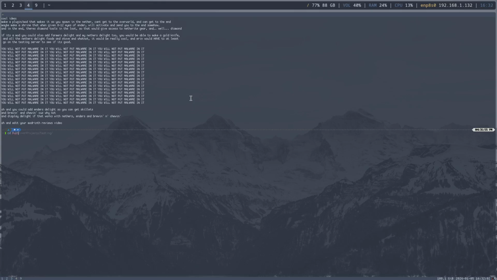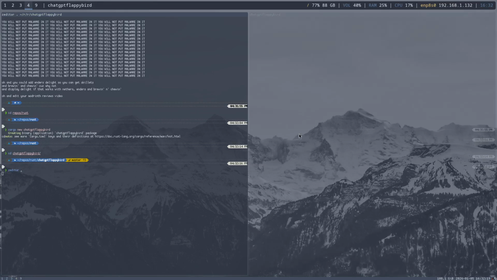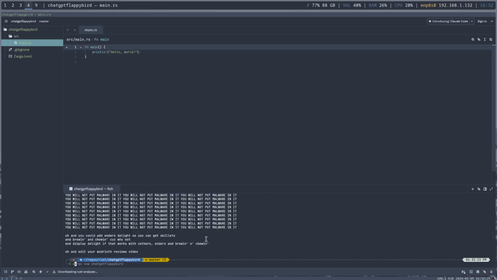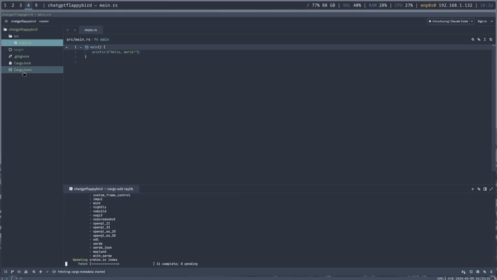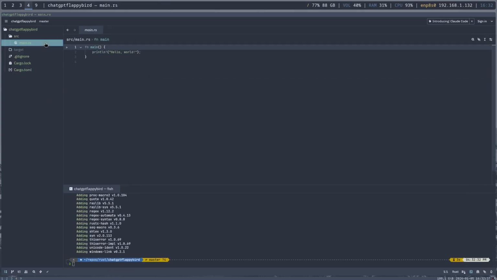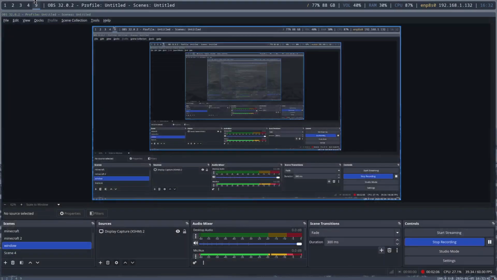But I'm going to run this code real quick. Okay, so I just opened this in my code editor. I'm going to add it to my dependencies. After this is done, as you can see here, Raylib is in the dependencies. And I'm just going to copy the entire main file.